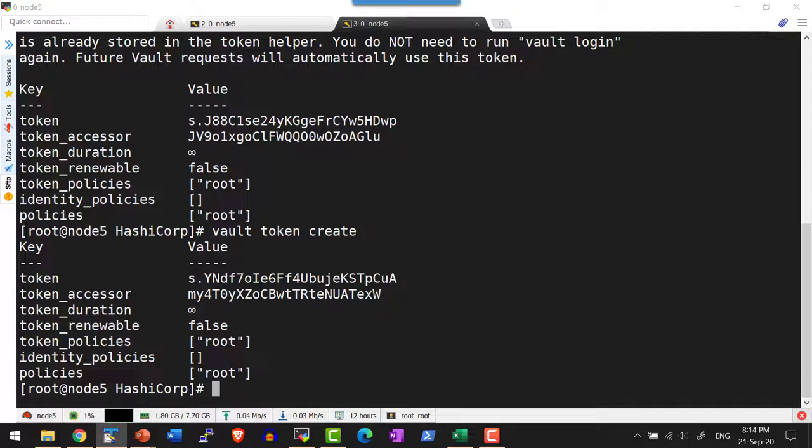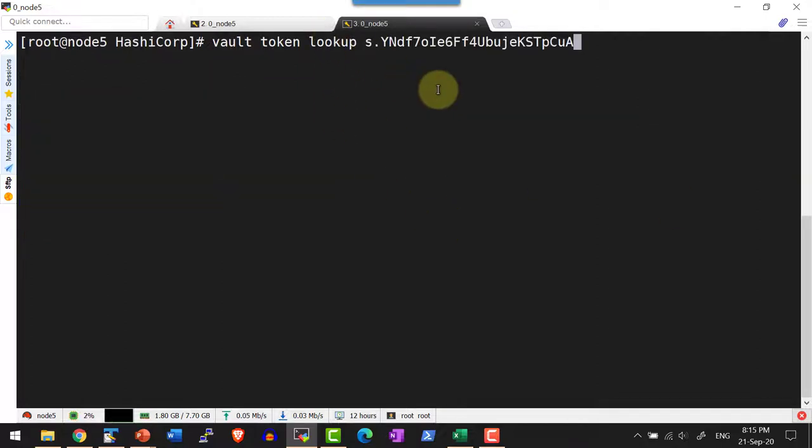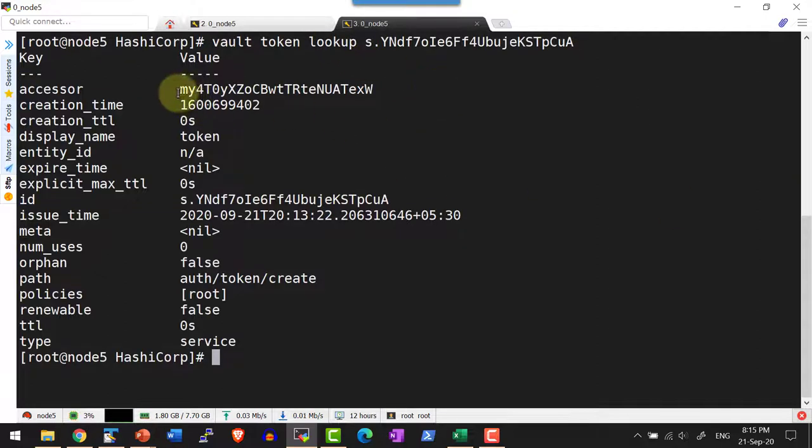Now let's do the subcommands like lookup, renew, and revoke. I'm going to use the token ID: vault token lookup and then the token ID. That's going to provide the information about this particular token: when it was created, what is the TTL, in the sense time to live, when it was issued, what is the policy attached to it, whether it is renewable, and the type of token.